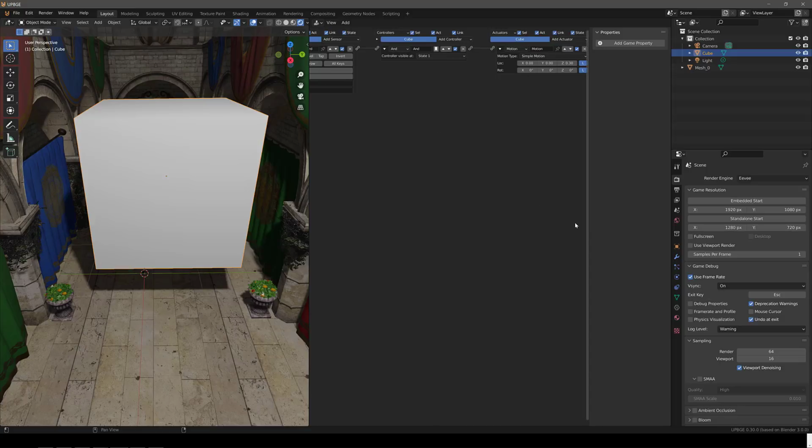And now we can go ahead and run our game. You're going to notice running starts over here. You can see here we're using the render engine Eevee. We can do an embedded start, or we can start it in its own player. So we're going to do an embedded start, and this will run our game.